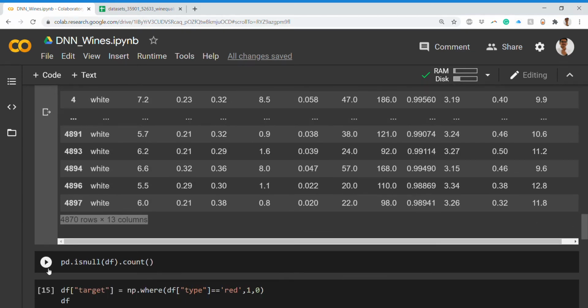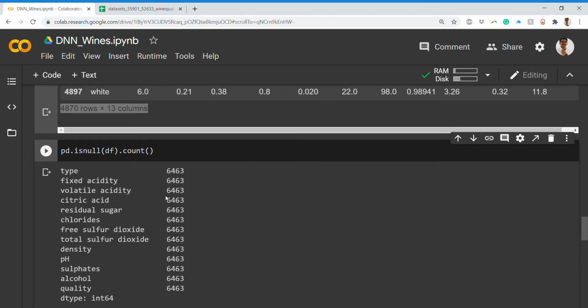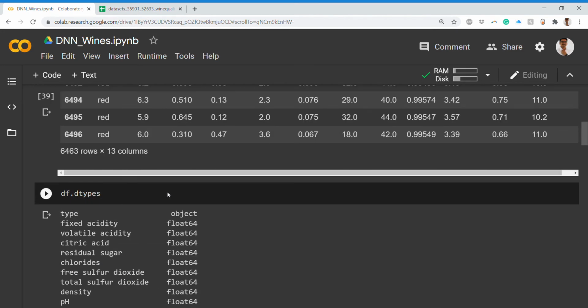Next, what we do is we'll do an isnull. So isnull should return, in every column, that is in every attribute, the same number of entries. So basically it has 6463. So 6463 is in accordance with this count.